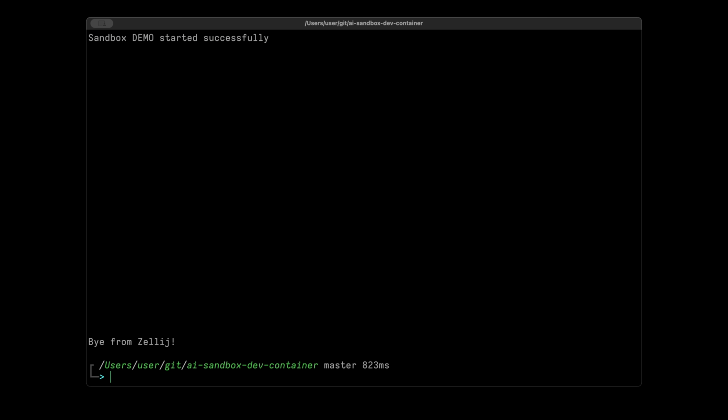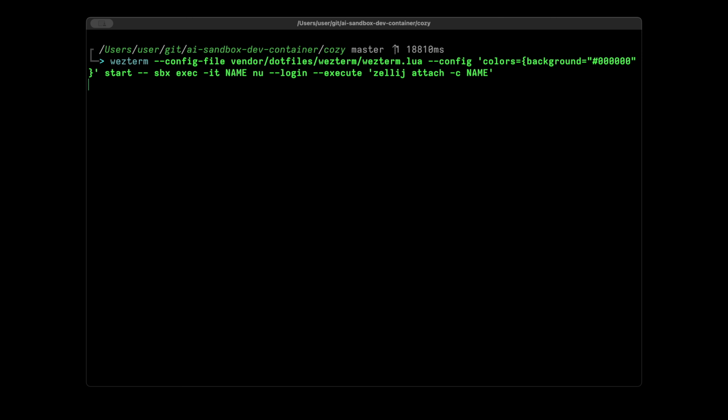On my Mac, I actually connect through WezTerm instead. One command opens a window straight into the sandbox, with the quick select patterns and key combinations I showed in the first video. Here is that command. The config it loads, highlighted, is rendered in the Cozy.